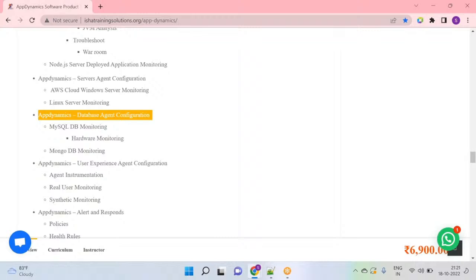And not only MySQL DB, we have one more DB flavor, which is MongoDB. We are going to learn MongoDB here also. We are going to get an understanding of how to set up MongoDB, how to configure the MongoDB agent, how you are going to retrieve the data into your AppDynamics, and how you are going to do the root cause analysis. All those things we are going to discuss in the MongoDB agent configuration.